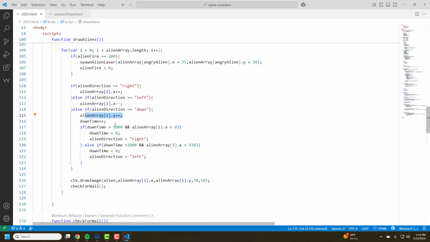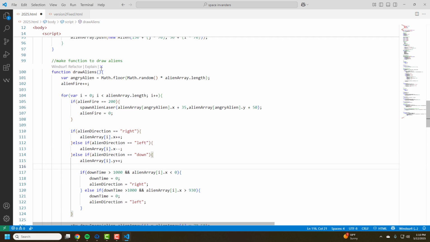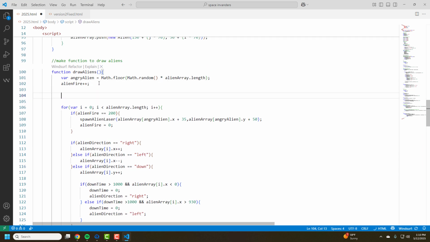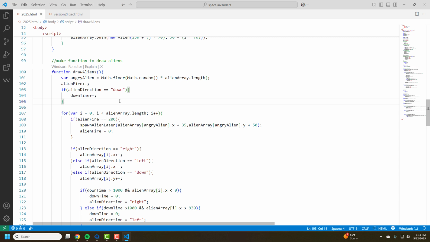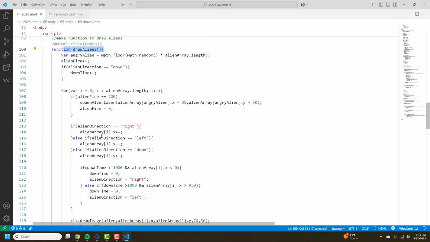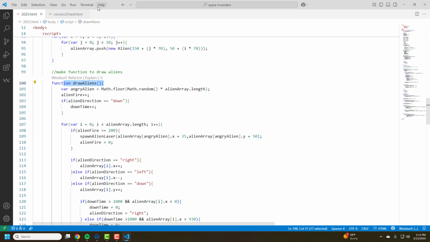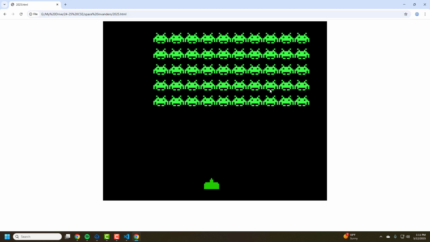So the proper fix is first get rid of this downtime from the for loop, and we want to move it into the actual function, but we only want to call it when the alien direction is down. And there we go, AI just filled that in for me, so let me get rid of that one so we're not doubling up on it. So now it's only going to happen if alien's down, and it's going to happen every single time the alien draw loop gets called instead of multiple times in that for loop. So let's see what that looks like.